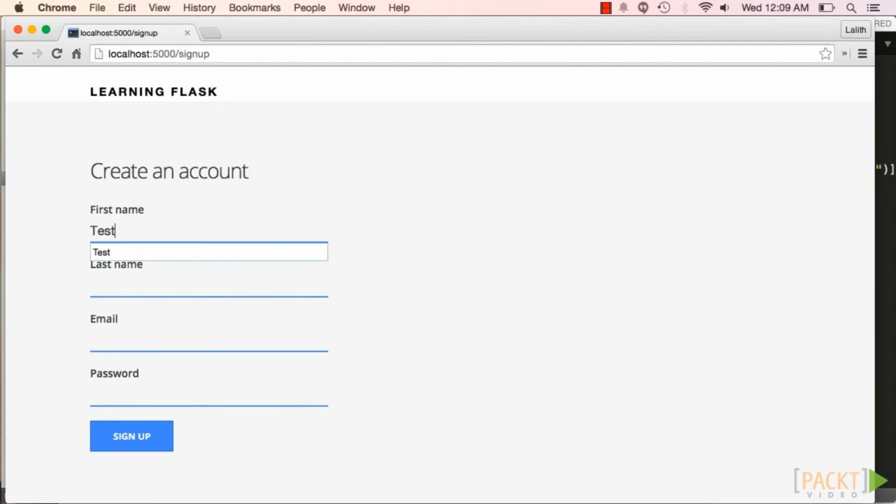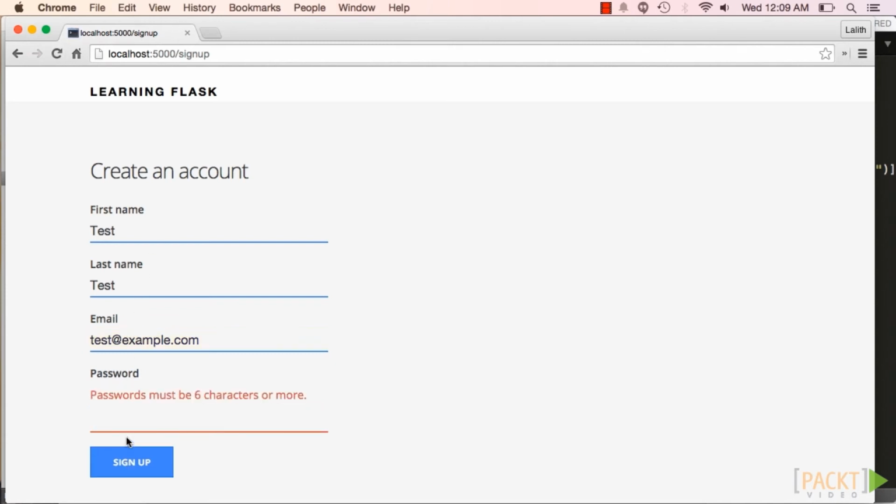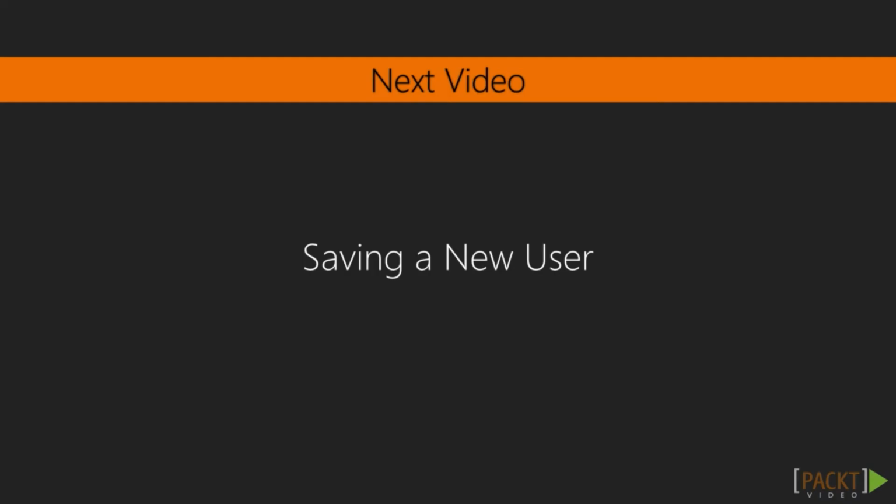Let's see if this works. Visit the sign up page one more time, enter a short password, less than 6 characters, and click sign up. And there's the error message. The Length validator is working as expected. In this video, we added 2 validators to a form to make sure that correct data gets sent to the Flask app. In the next video, we'll save this data to a database.